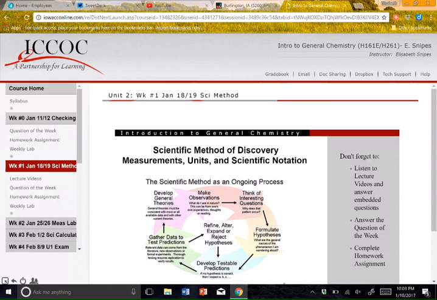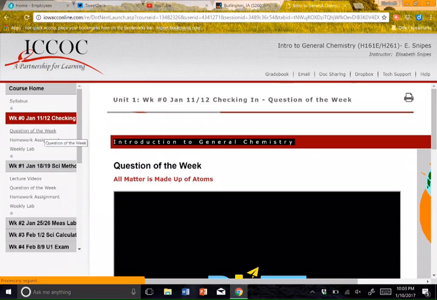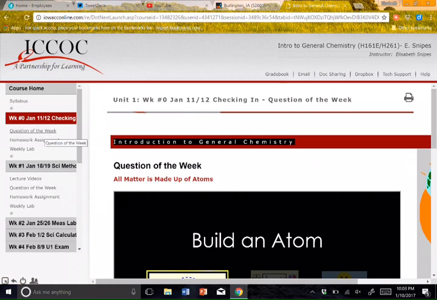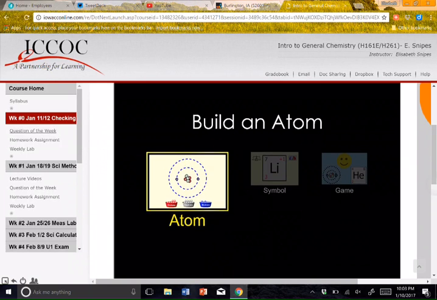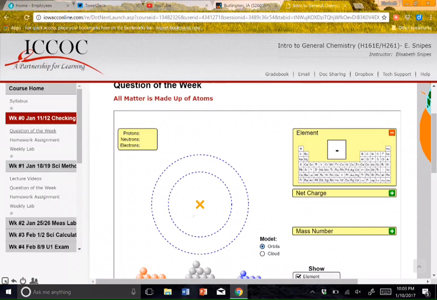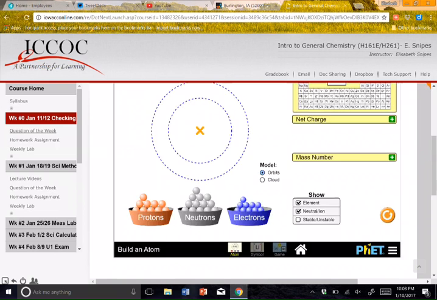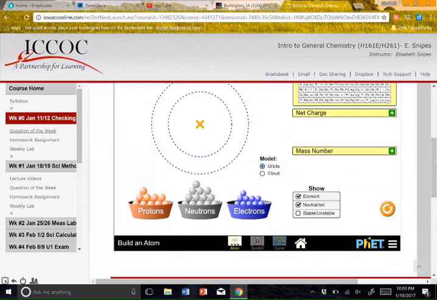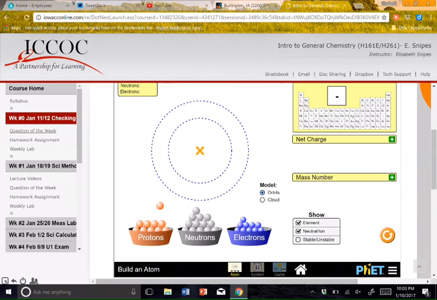let me click on the first question of the week up here. So for instance, week 0, and you're going to be answering these during your lab period. If I scroll down to question of the week, this one happens to have, you can make an atom. This one's just kind of a little play thing. Like I can drag a proton in there. I just thought it was fun. I can drag a neutron. I can drag an electron, and up here it says this is a hydrogen atom.